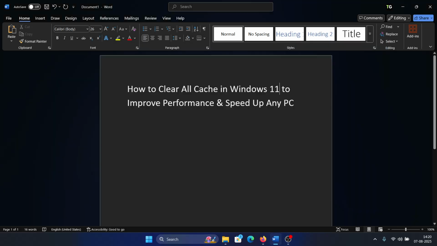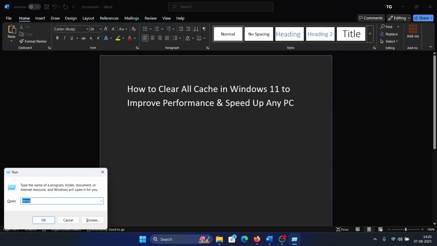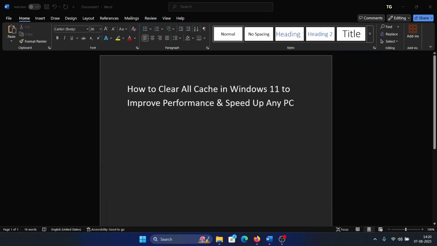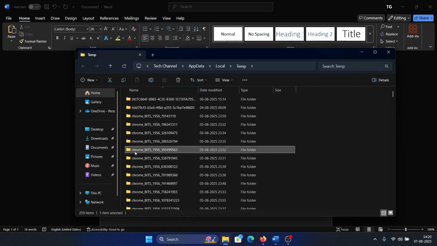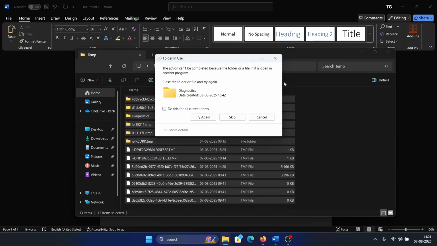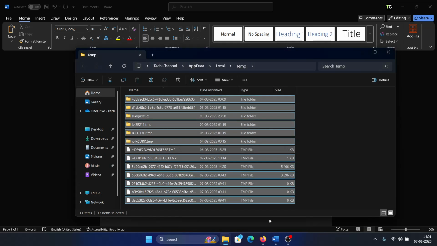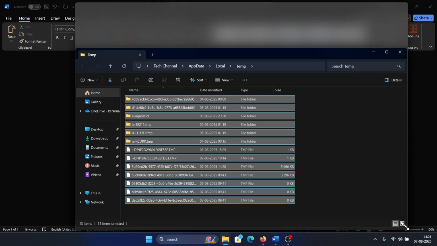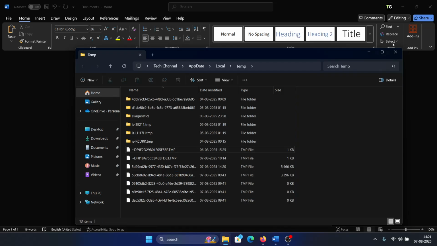Now press the Windows key and the R key together to open the run window. Type the command %temp and hit enter. This will open the temporary folder again, a different one. Select all the files, hit the delete key and let it delete these files as well. The remaining ones can be skipped. You'll notice that there aren't many of these. Let me show you. There's still a lot of space here.